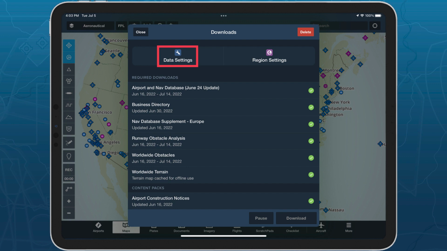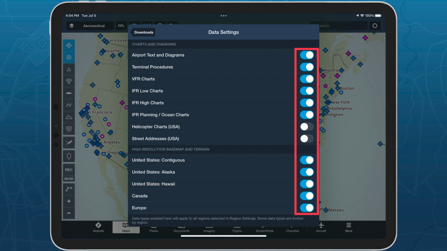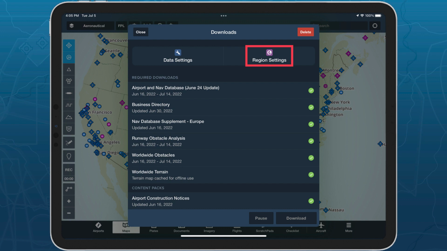So we've got data settings that we're going to be talking about here. We'll tap on that. And all of the toggles on the right-hand side, you can enable or disable. Now, this is important because anything that you want to have downloaded on your device, you need to enable here. If you want it available in flight and when you're not connected to the internet, you've got to toggle those on and off. We're going to tap on the downloads page just to get back to the main downloads. And then move on to our region settings.